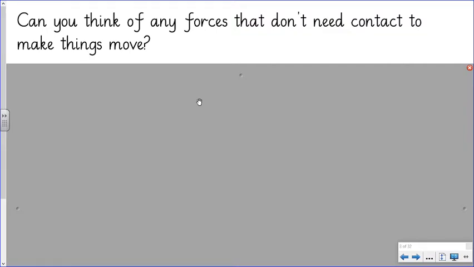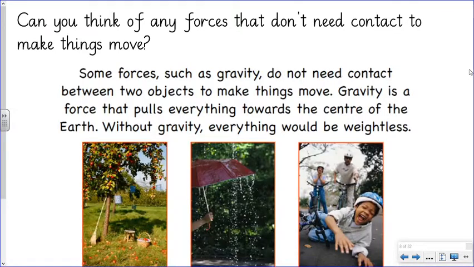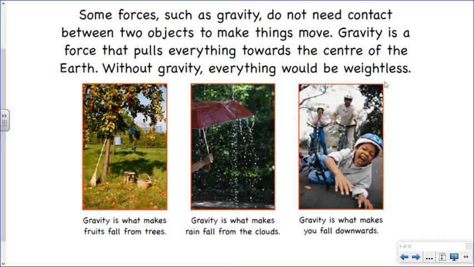Can you think of any forces that don't need contact to make things move? Some forces, such as gravity, do not need contact between two objects to make things move. Gravity is a force that pulls everything towards the centre of the earth. Without gravity, everything would be weightless and we would just be floating around. Gravity is what makes the fruit fall from the trees, it makes the rain fall from the clouds, and it's also what makes you fall downwards.